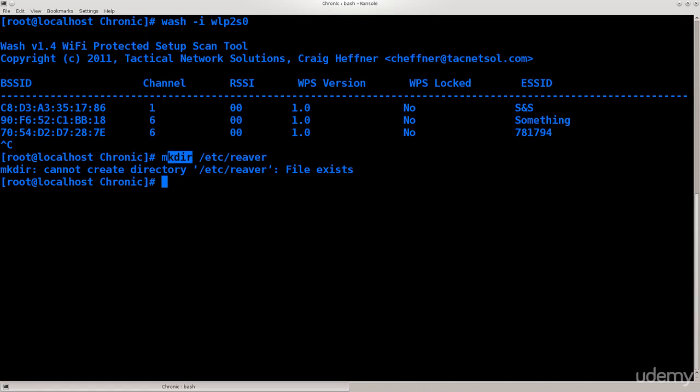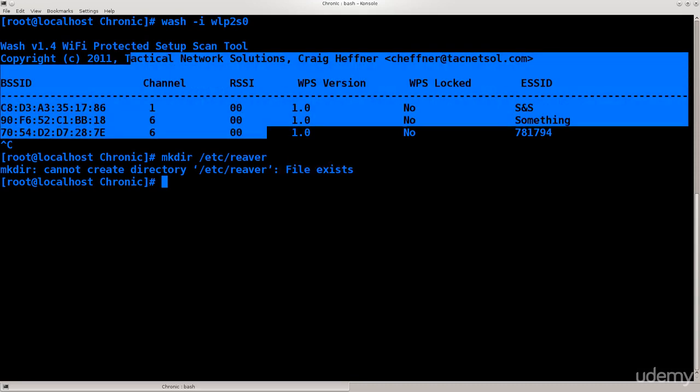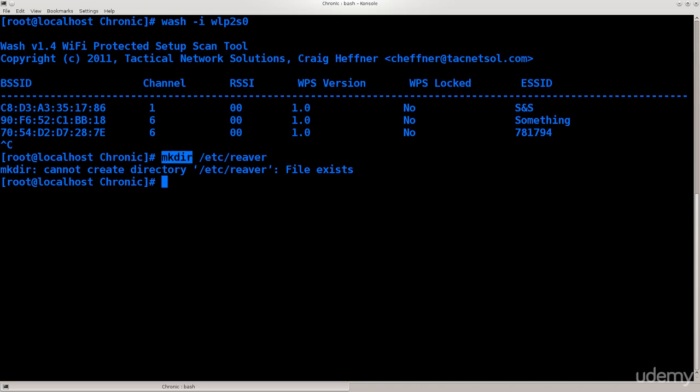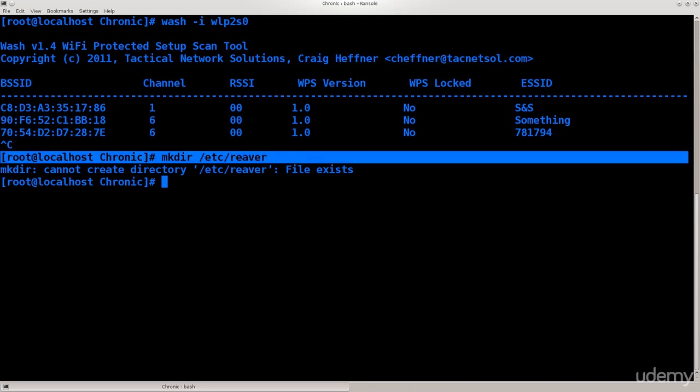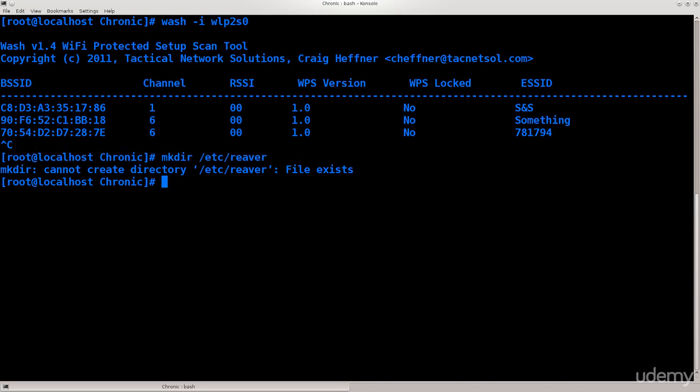Now this command will create this folder. It says cannot create directory because it already exists. I have created it prior to this. But if it gives you any trouble whatsoever, try creating this directory. Reaver can be problematic from time to time, and there are forums dedicated to these things, which you can of course use.